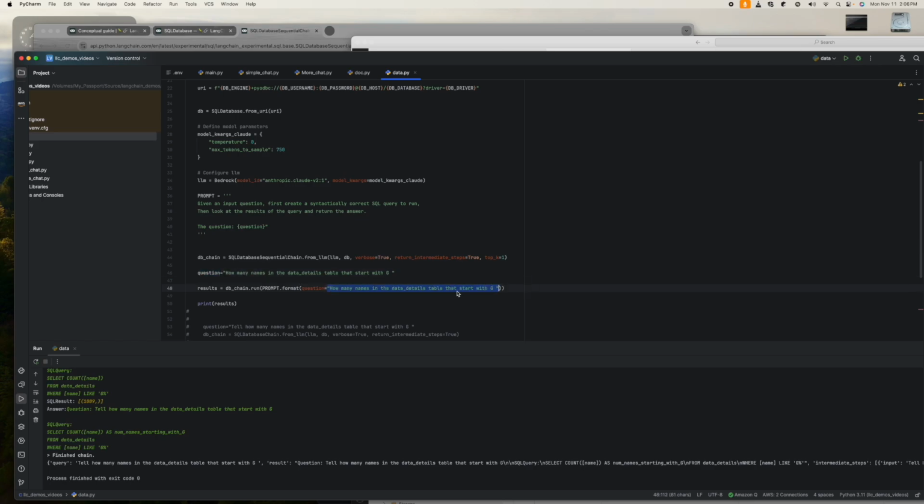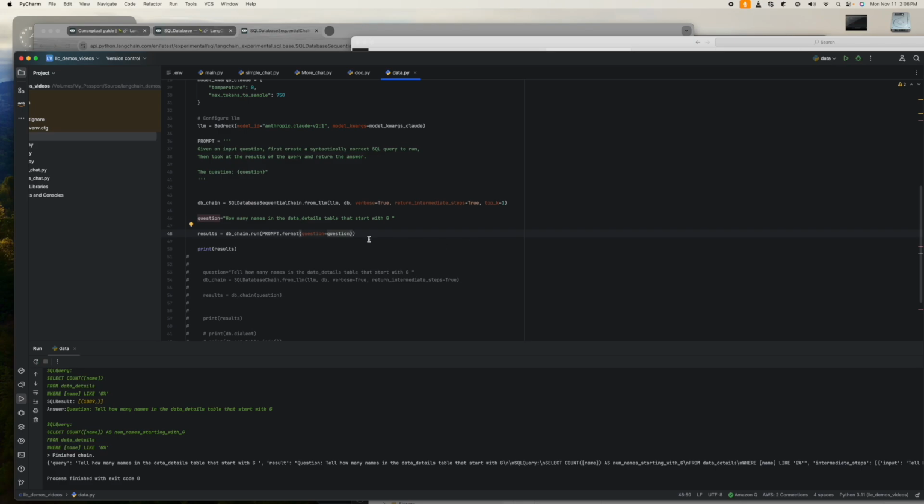Now you can do it inline like this, but if you have a long question, you probably want to do it more like this, and you probably want to use the three single quotes, because in Python that allows you to have spaces and all that cool jazz. So then print results. Yep.